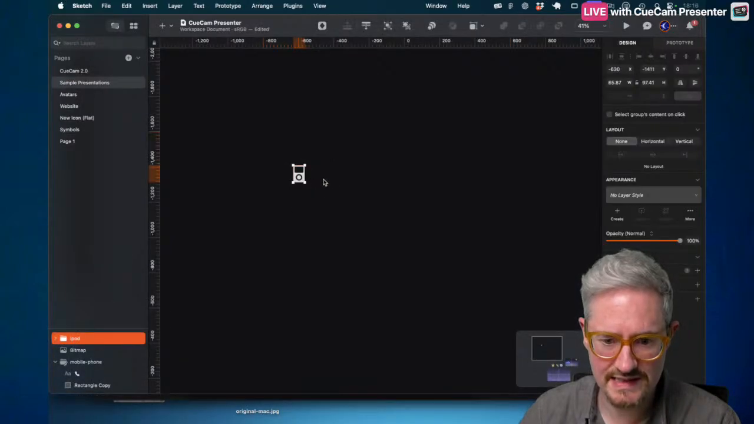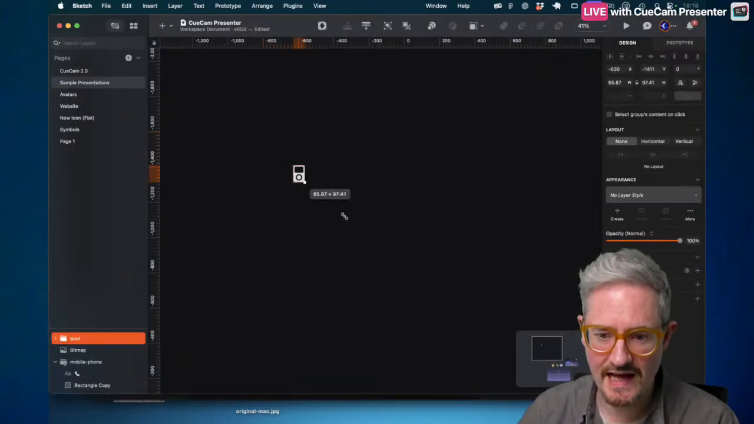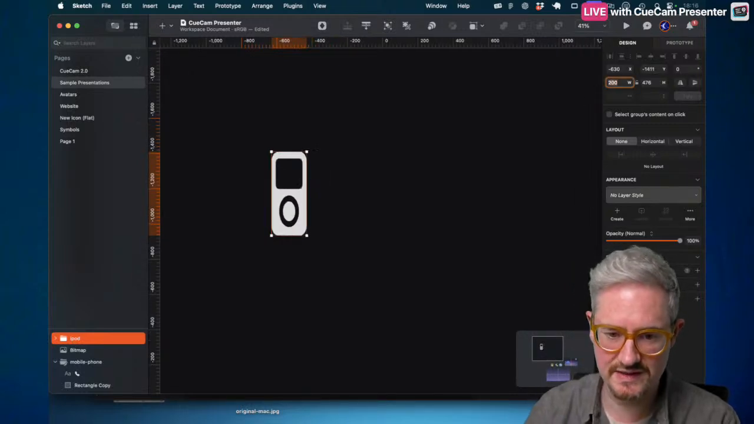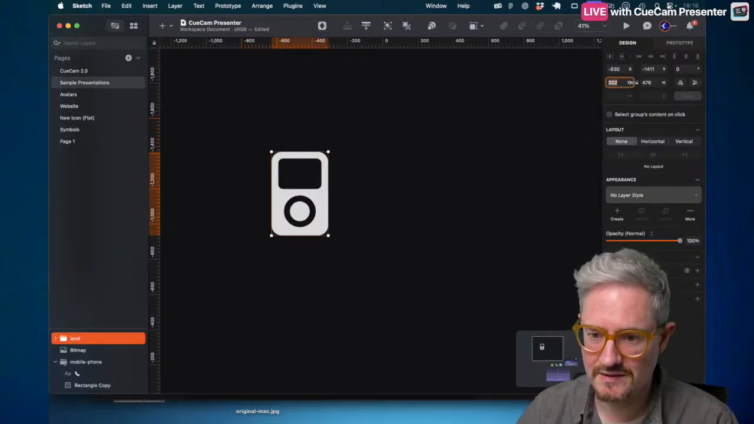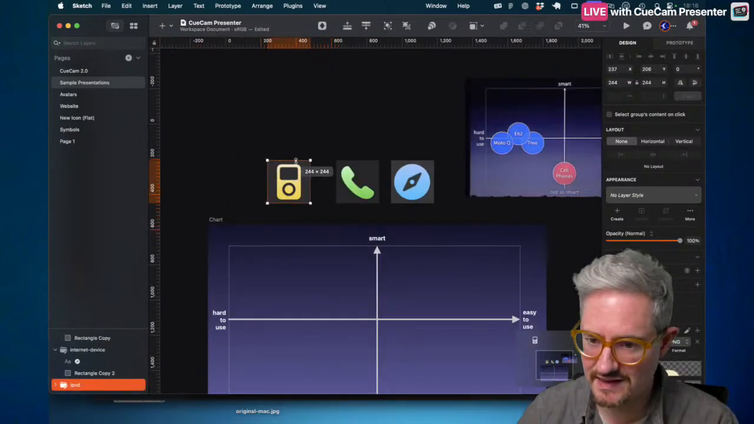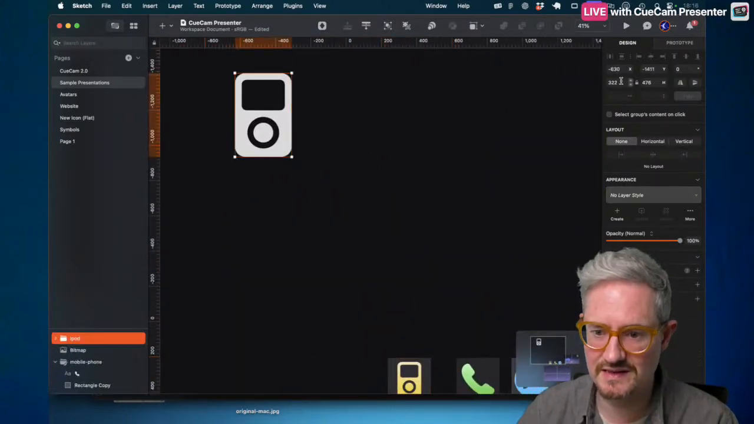Paste. Yeah, so now I've got my iPod, and I'll make that the size I want. Let's say I want it to be 200. Whoops, I'll lock those. What did I make these? I made these like 240. So let's make them like 220 wide.